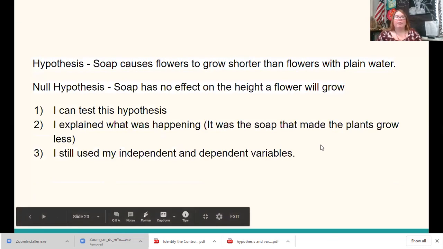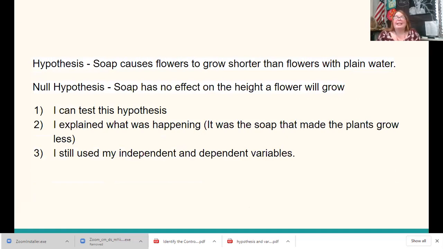These 2 hypotheses that we wrote are good hypotheses, and we can tell that because of 3 things. I can test it. I can run an experiment to know for sure that soap causes those flowers to grow shorter. I explained what was happening, so I gave an answer to my scientific question. And I still use my independent and dependent variables.